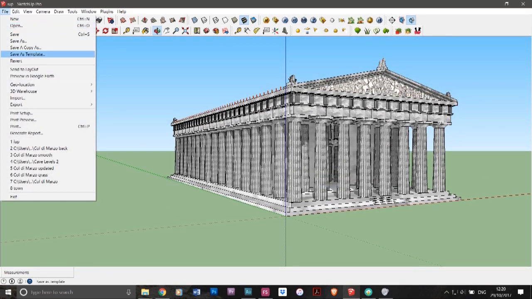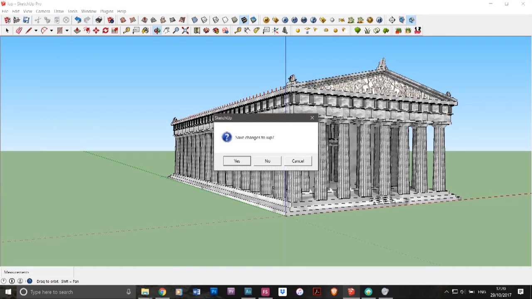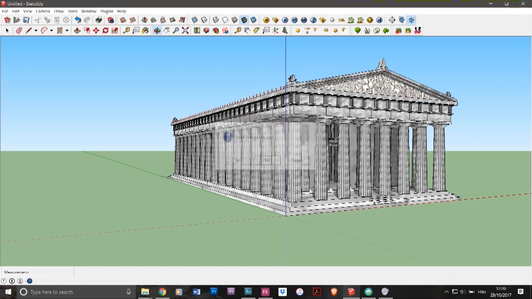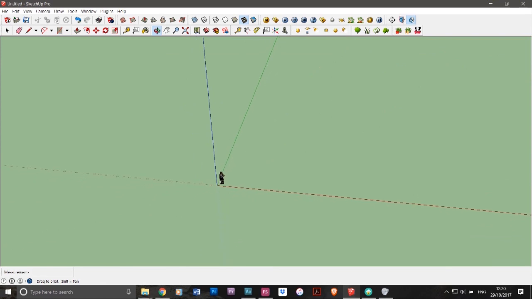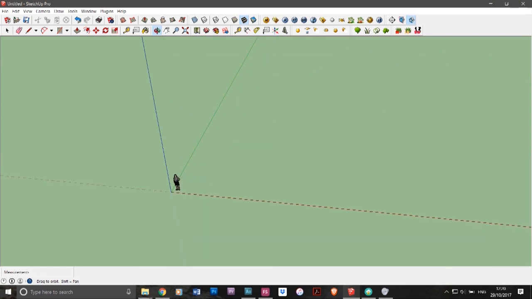So to start off, I'm using Google SketchUp. This is the pro version. I think the normal version will do you just as fine, but do let me know in the comments if the normal version doesn't work as well.